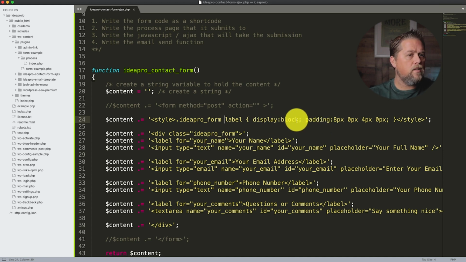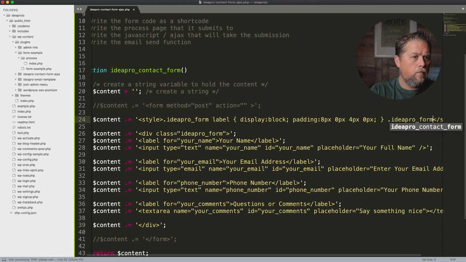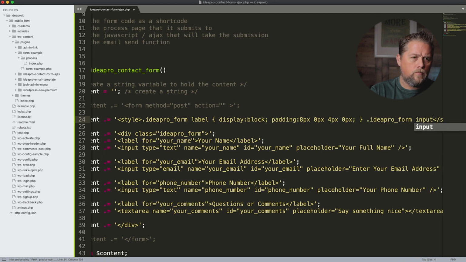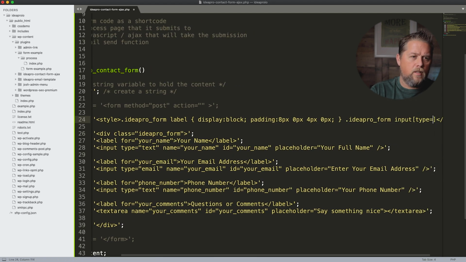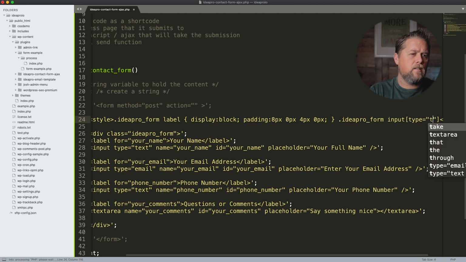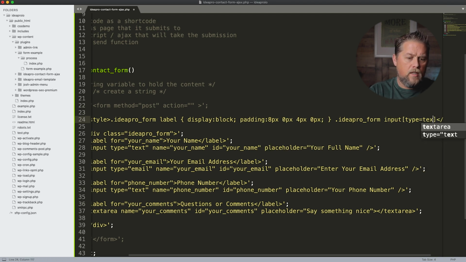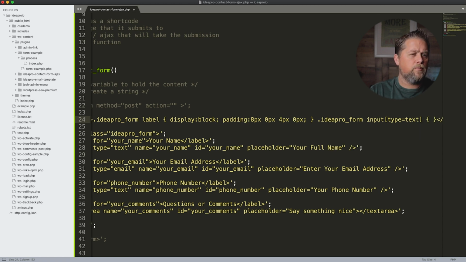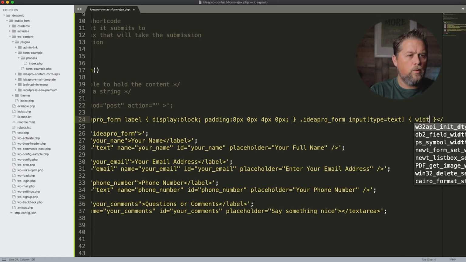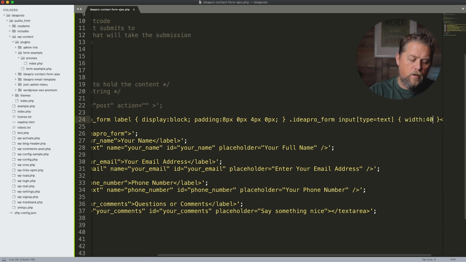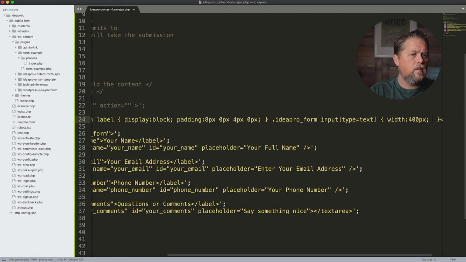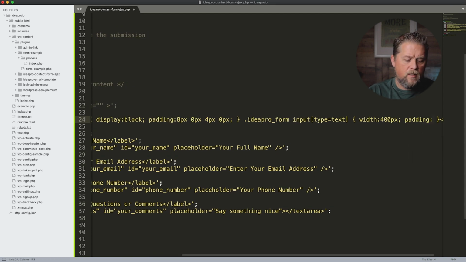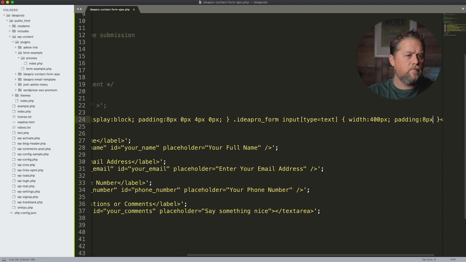So then underneath that we could also put in idea pro form input type is equal to text. We don't actually need the double quotes. Text, and this we could do, all right, let's just do width is 400 pixels. Padding is 8 pixels. All right.